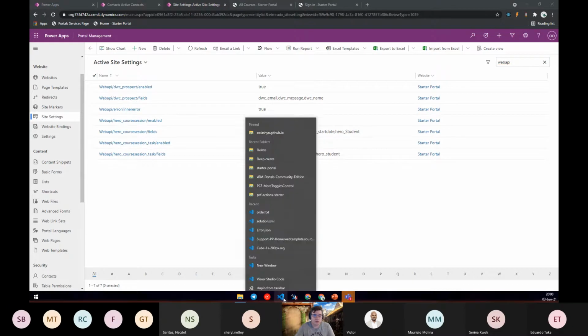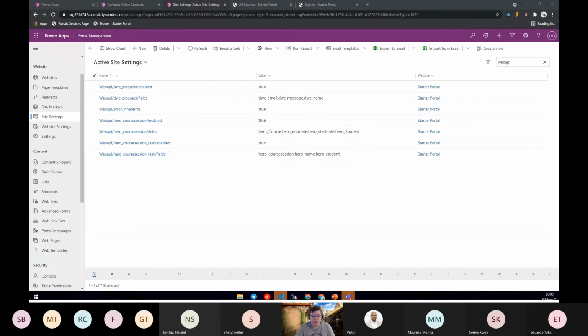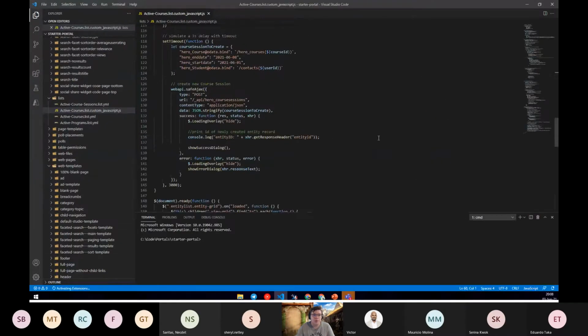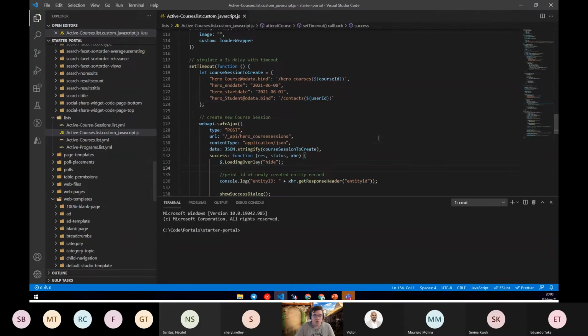So let's go to our portal. Again, I will be using Visual Studio Code because it's just a bit easier, but you can make the same changes inside the portal management app. Now I will make the code bigger.